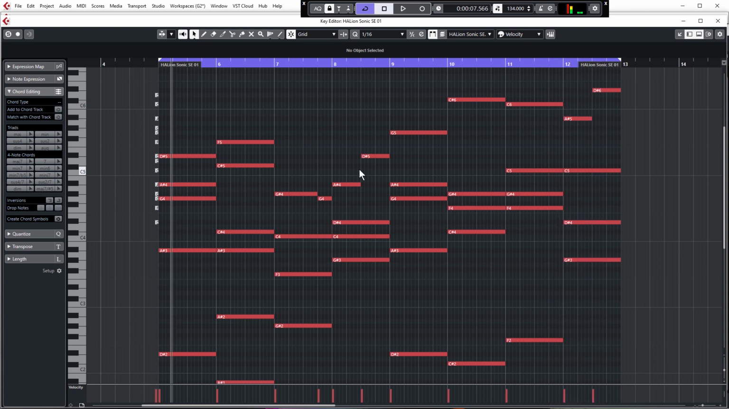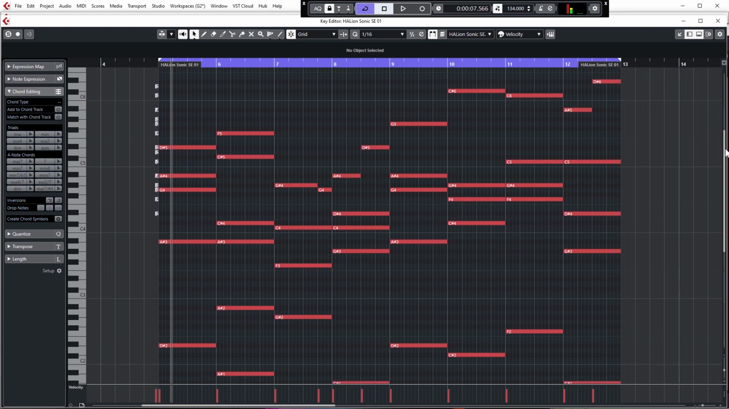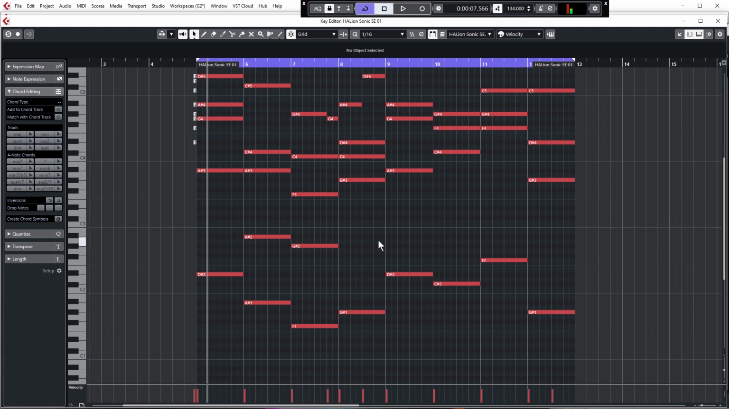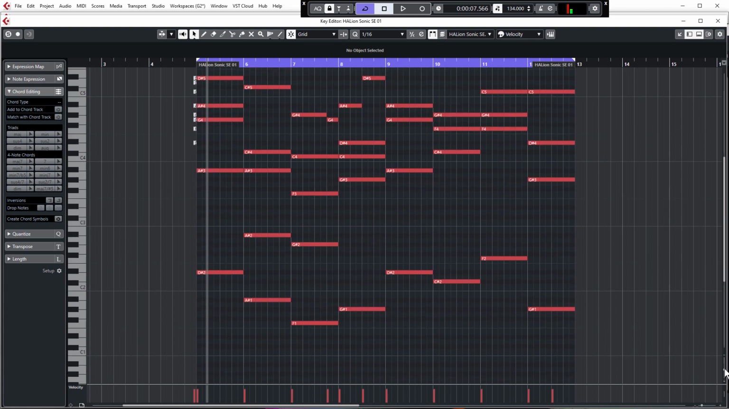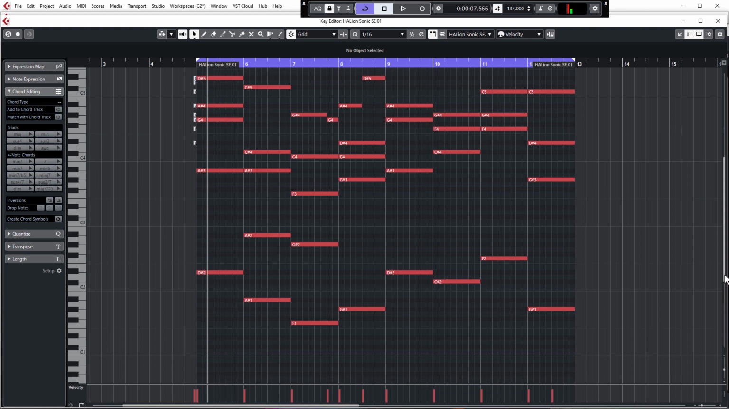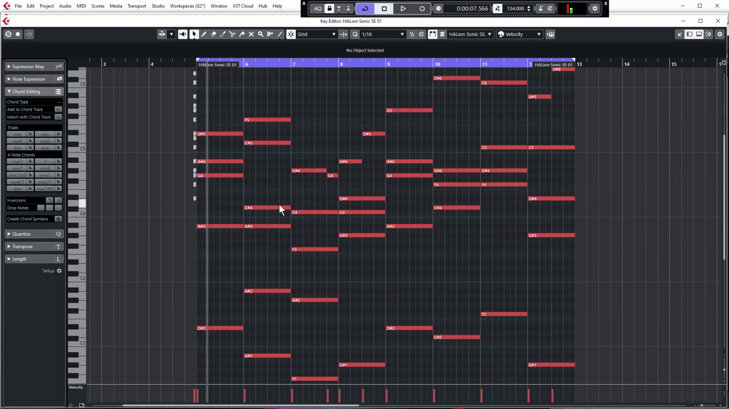Okay, so definitely, I would hope you agree, is a massive improvement over the initial very basic triad progression. Let's just zoom out so you can see the whole thing in all of its glory. I don't want to be too big-headed about it. But there we go, that's the whole chord progression. You can see how we've just spaced out all of the notes.